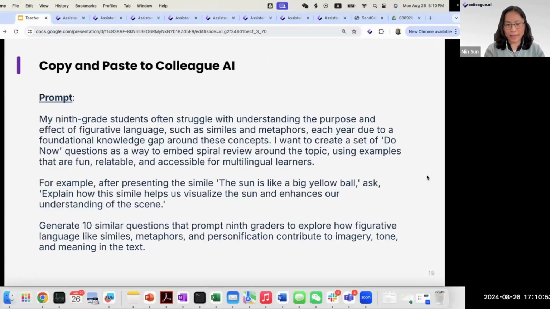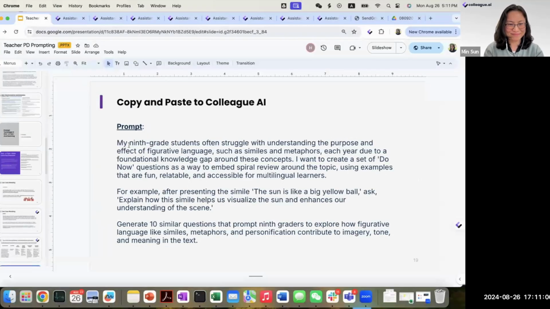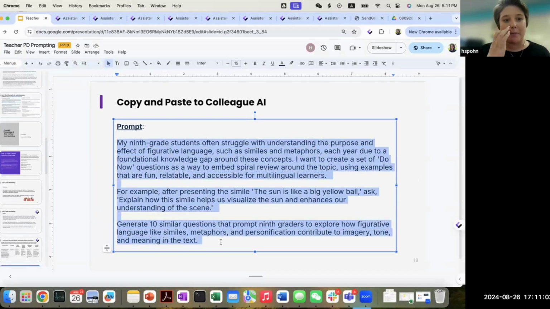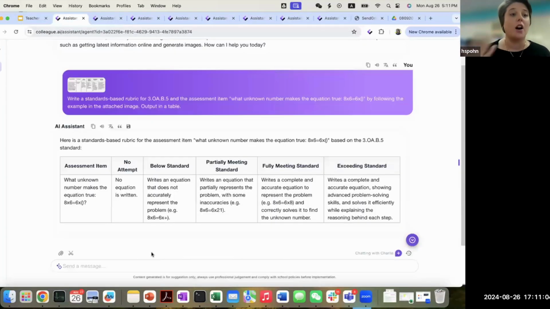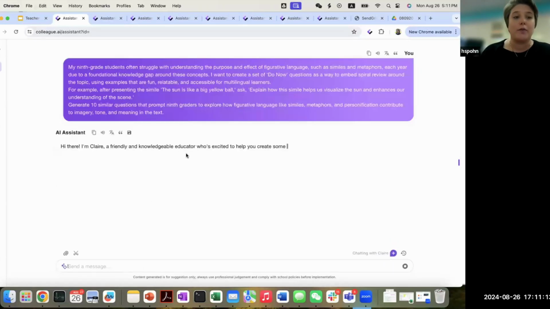So with that, we can do a copy-paste example again. And as Min copies and pastes this, I'll remind you that it's not always going to pop out with the same responses, because AI is using its creativity and background knowledge to create the best response for you.